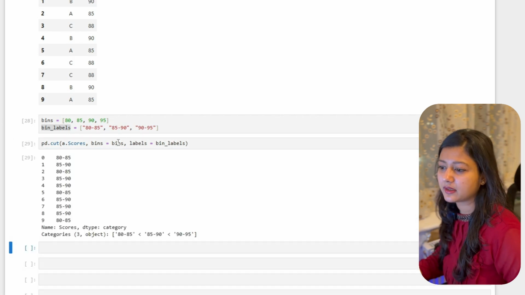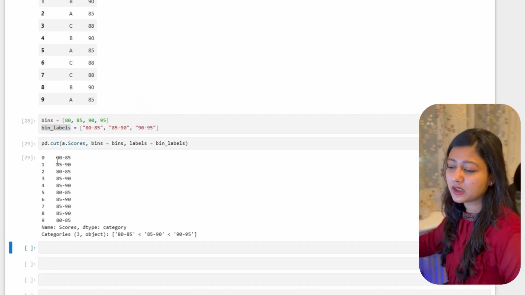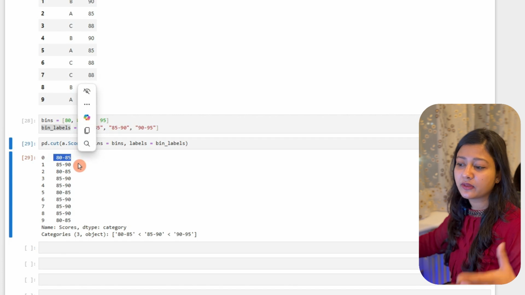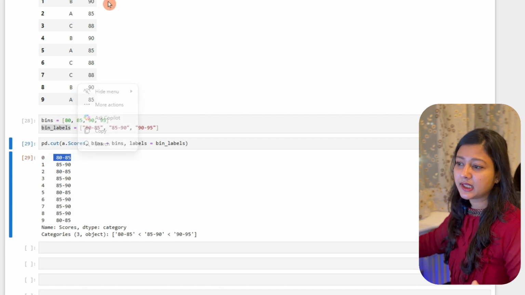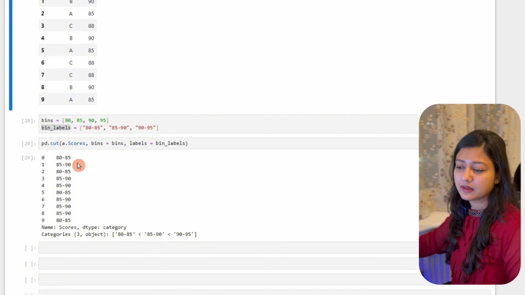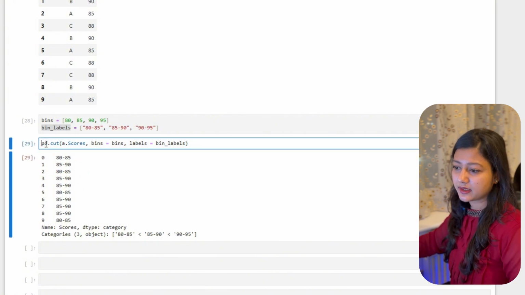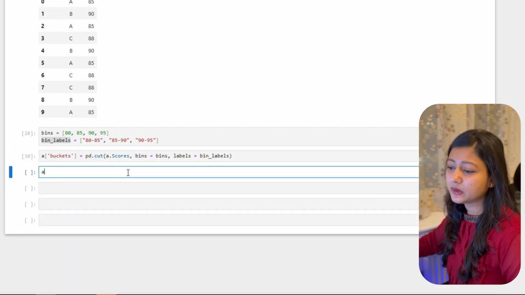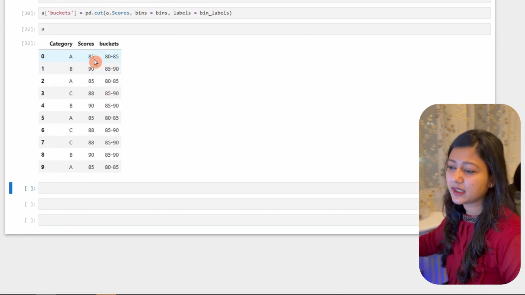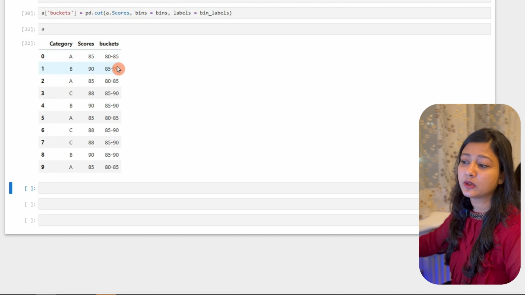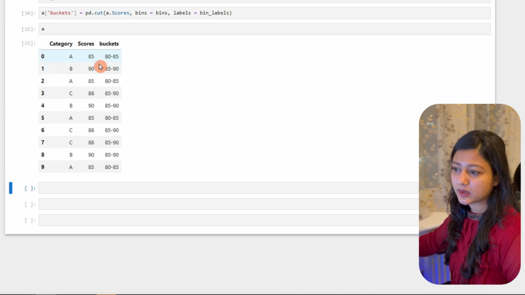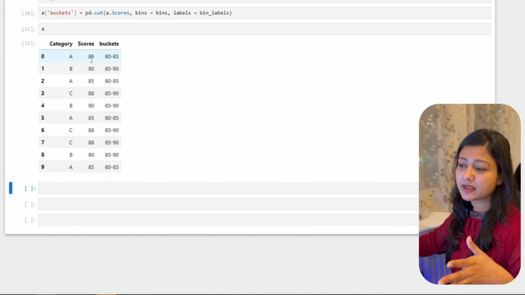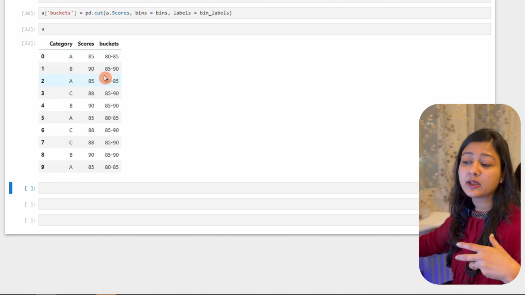Okay, firstly, let me write it like this. We can see that corresponding to each and every single value, because it was 85 here, it has been tagged to the 80 to 85 label. Similarly, 90 was converted to the 85 to 90 label. Now to save it as a new column, I'll write something like A square bracket buckets. So let's have a look. We can see 85 has been tagged to the 80 to 85 bucket and not 85 to 90. It is to be noted that in these labels, the lower limit is excluded. That's why 85 belongs to 80 to 85 and not 85 to 90.